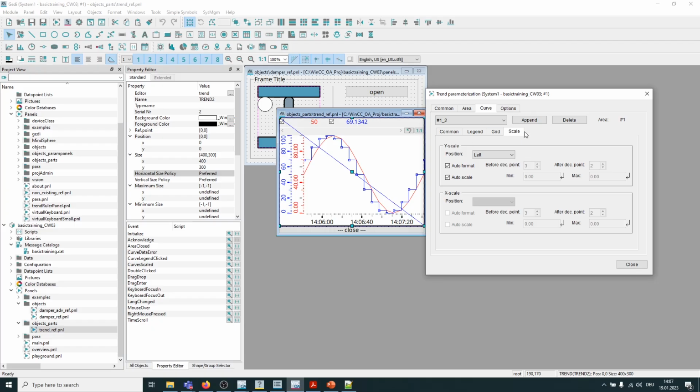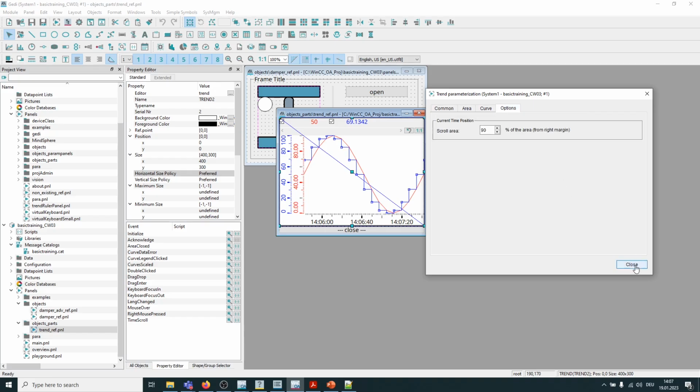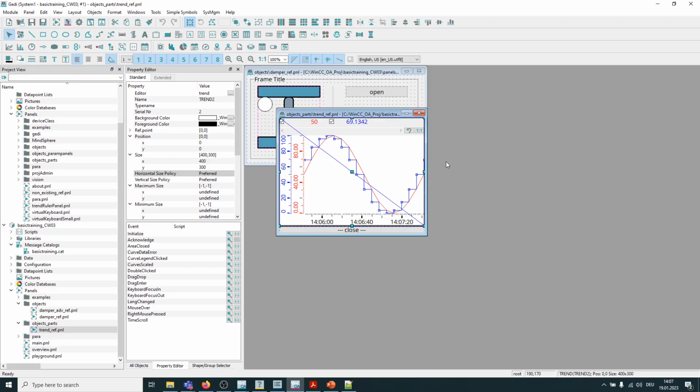Then the scale, you can see that there is a different scale, or a new scale, for the second curve. So we will also change the auto scale from 1 to 100, so that we are dealing with the same scales. And the time scale will in any way be the same for both. So that stays, everything good, and close. Let's save it and let's test it.